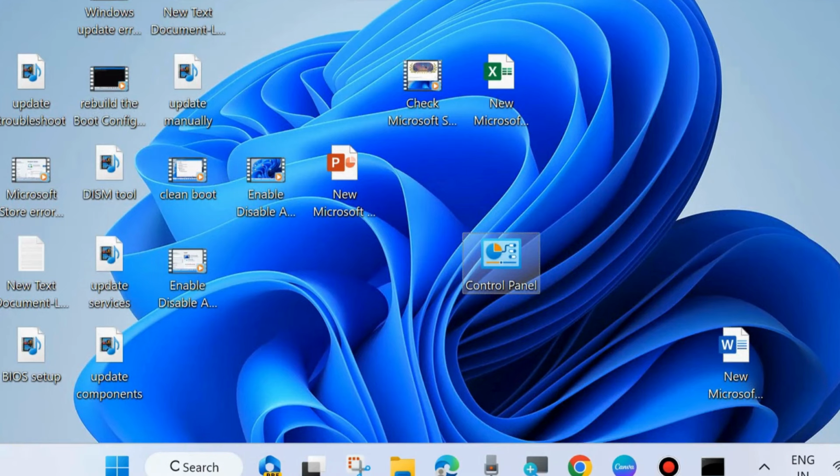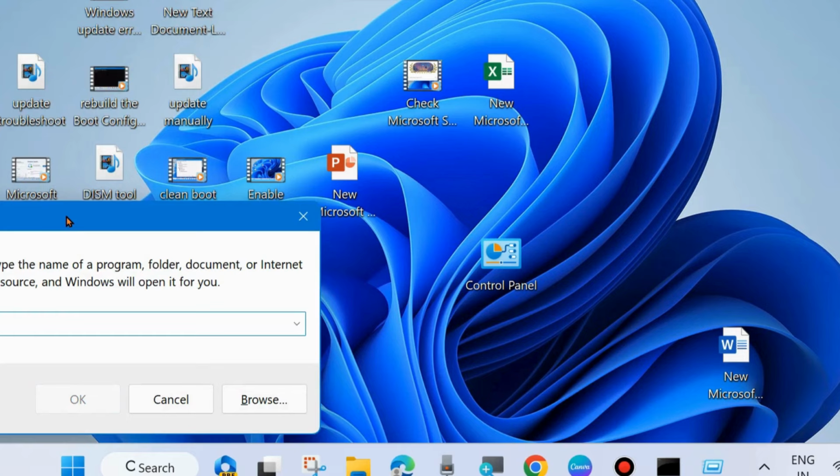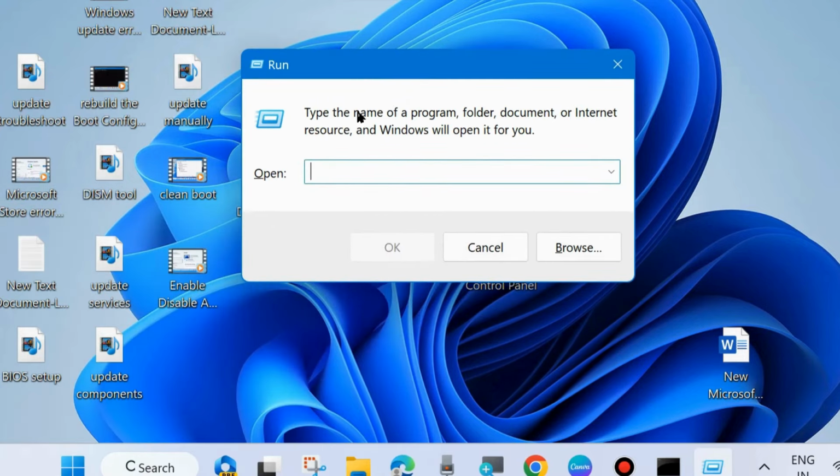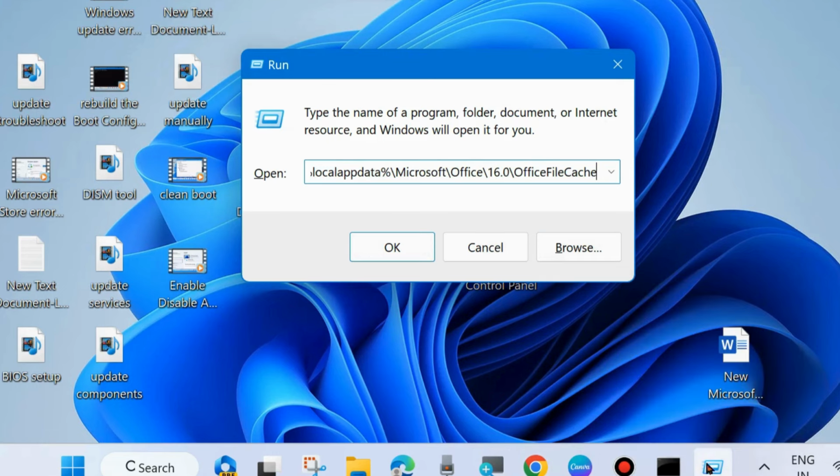But before uninstalling or reinstalling your Microsoft Office, there is one more workaround you must apply. Go to the Run command box, press the Win plus R shortcut key, and in the Run command box type this address as shown on your screen. This command path will also be available in my video's description box. You may copy it from there.